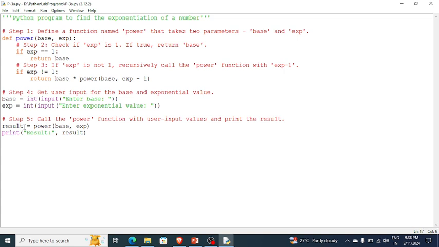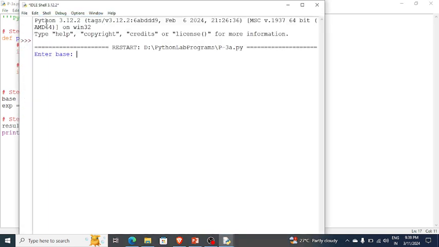Then what is my result? Result is equal to power of base comma exponent. Then it will print my result. So this is how my program for exponentiation works. Now we will run this program and see what the output is.